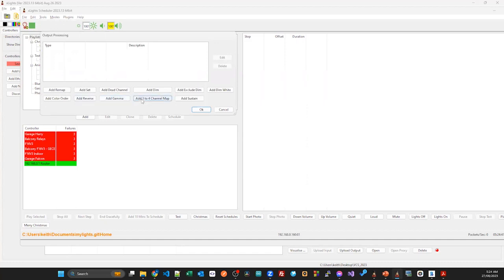So output processing allows you to do things like pre-manipulate the data. You can do things like remap channels. If you're running old school LOR controllers, one of the common physical faults is that if you overdrive a particular output, you can blow the triac that controls that output. And so you'll want to move that particular port from one port on your Lightorama controller to another port until you can get around to desoldering the triac and replacing it.